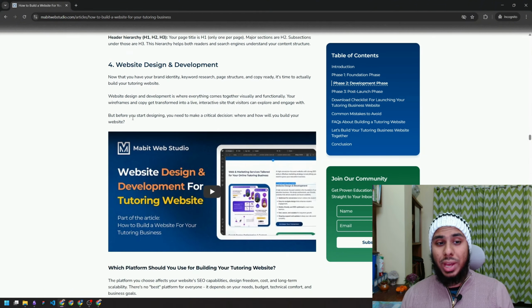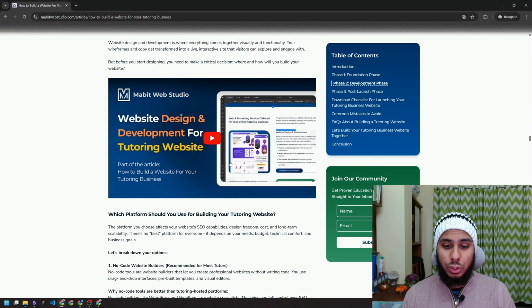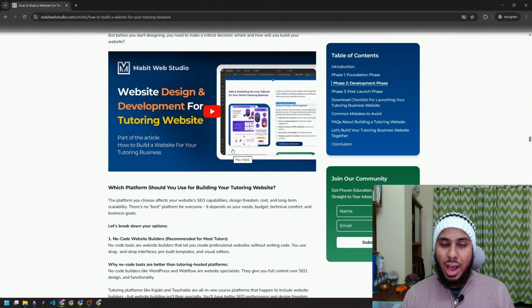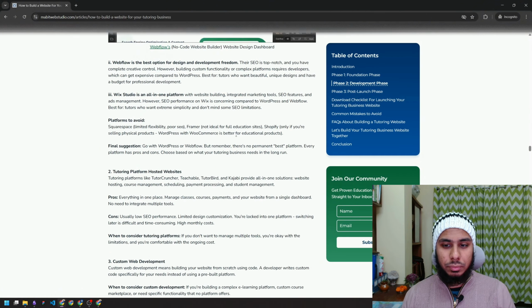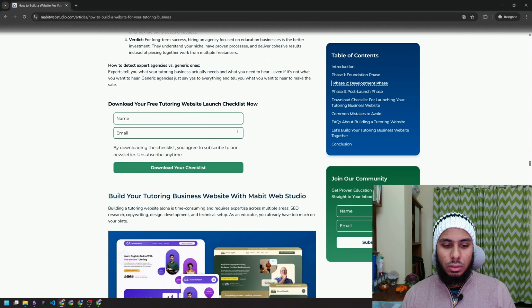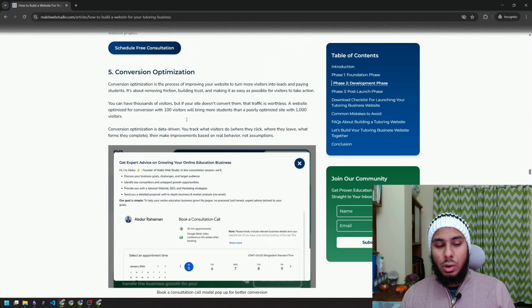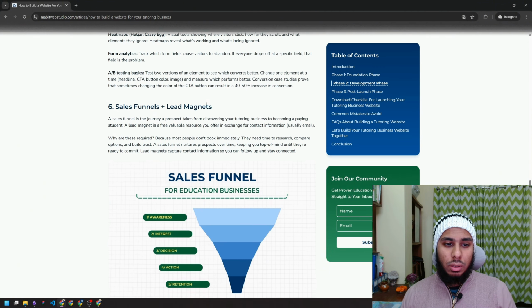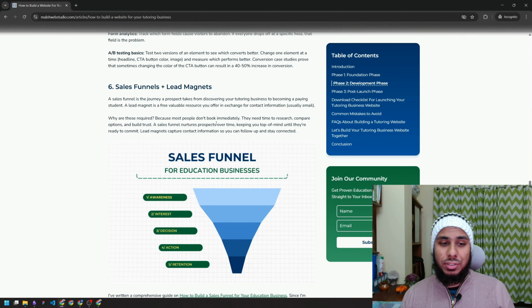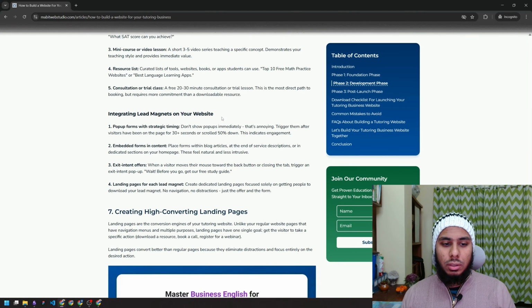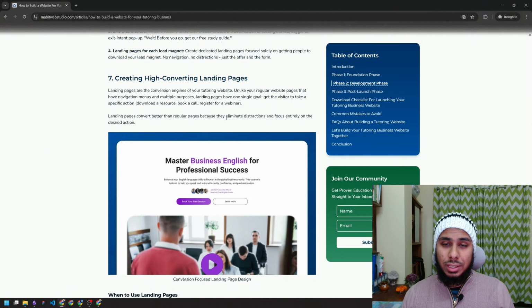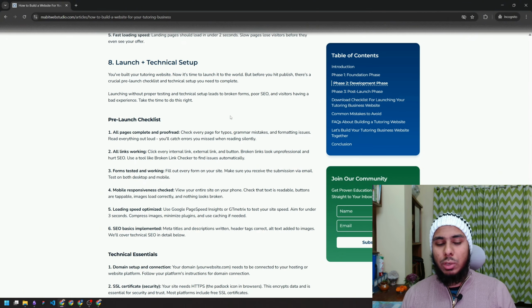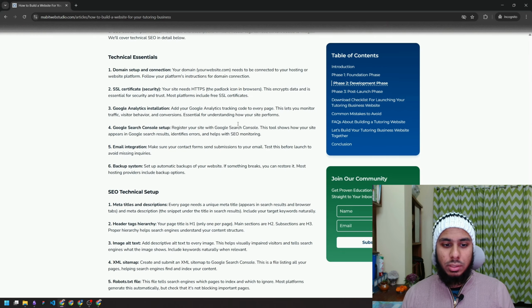Then in the fourth section, we have the website design and development. Again, I have provided a video explanation on the different options you have to build your website. Then we have the conversion optimization section. On sixth place, we have sales funnel and lead magnets. Then we have creating a high converting landing page. Lastly, we have the launch and technical setup. So that covers the development phase.